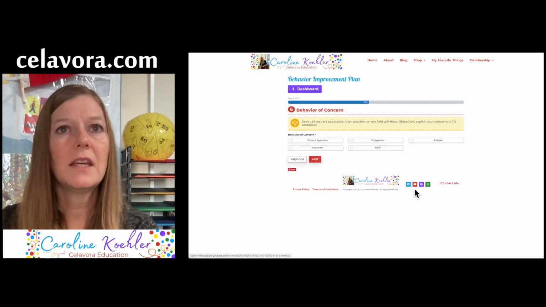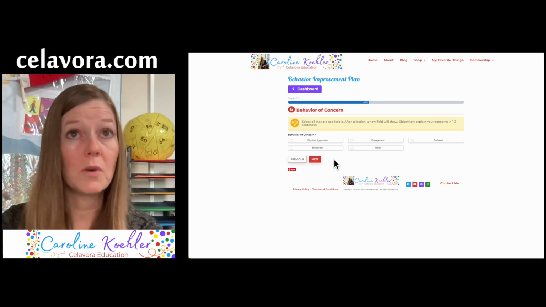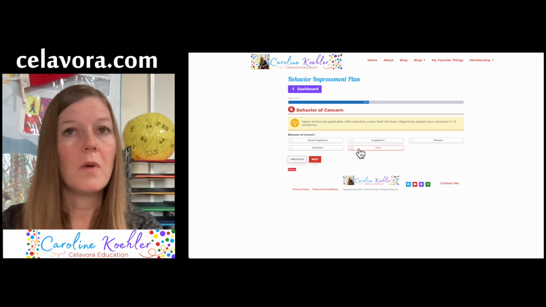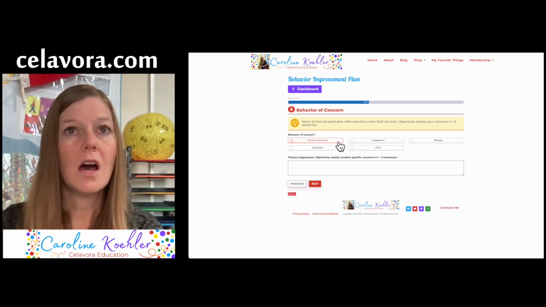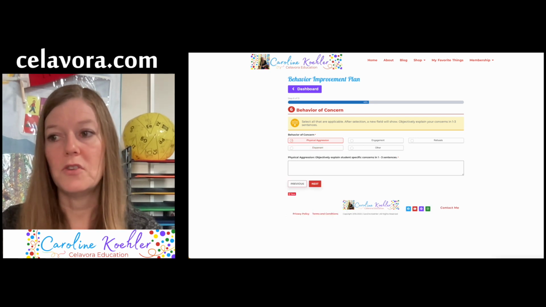Now for step 6, the behavior of concern. These top 4 are the main ones that I typically am focusing on when I'm writing behavior plans. Other will pop up for you to add anything. But these are the 4 big that I do. Whichever box you pop up, or all of them of course, it would bring up a box for you to type in your sentence to explain the concerns that your student is having.